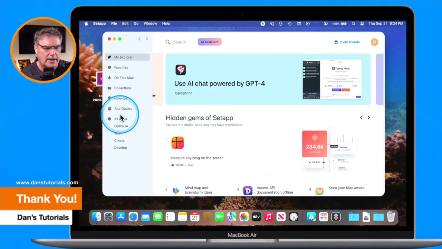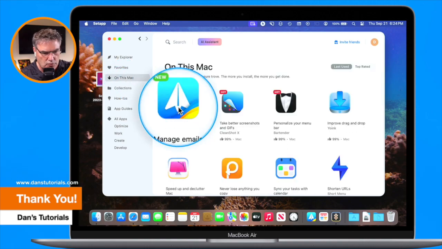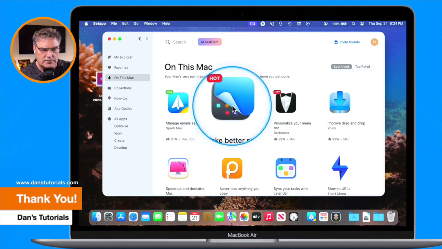Another app that I really like. So first of all, they have Spark, which is great. I think that this CleanShot, I bought this before Setapp. So this is not a Setapp recommendation. I was just happy to see it in there.